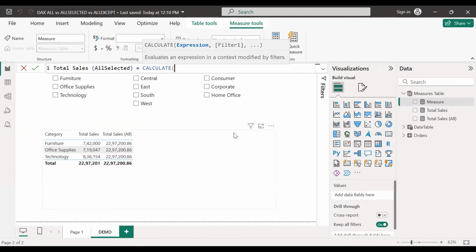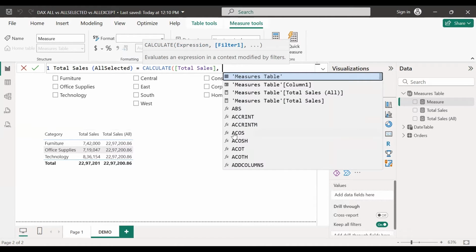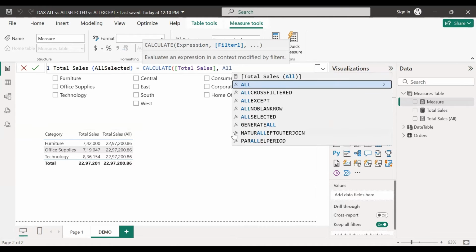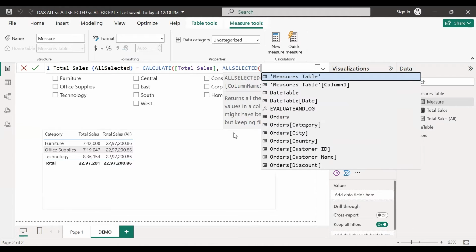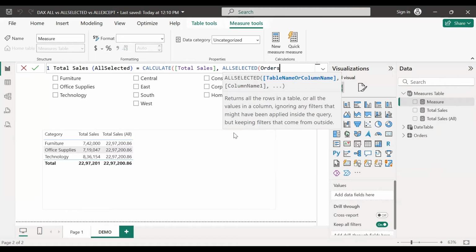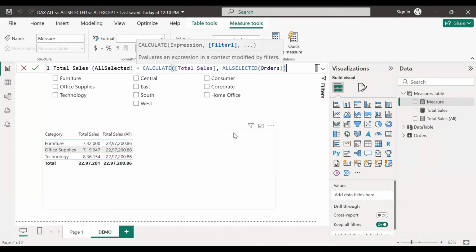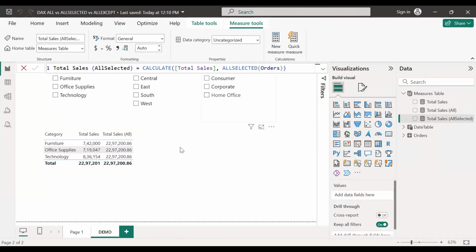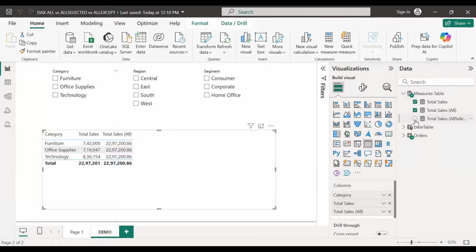In a similar way, we will calculate total sales. And here, instead of ALL, we are going to apply the ALLSELECTED function. And in ALLSELECTED, we can once again keep the Orders table over here. So we would want this ALLSELECTED to work based on whatever selection we make from the columns in the orders table. Let's add it to this visual. So at the moment, it gives us the same result as we see with the ALL function.